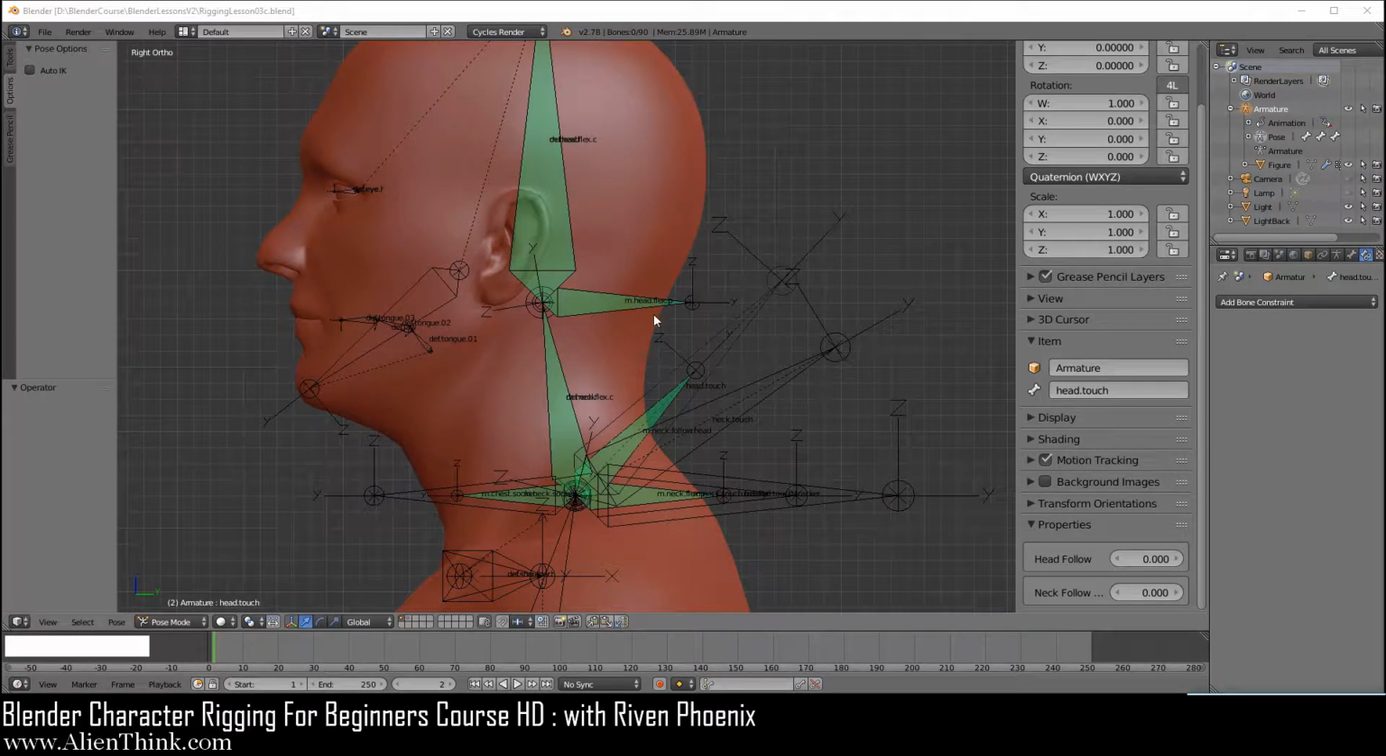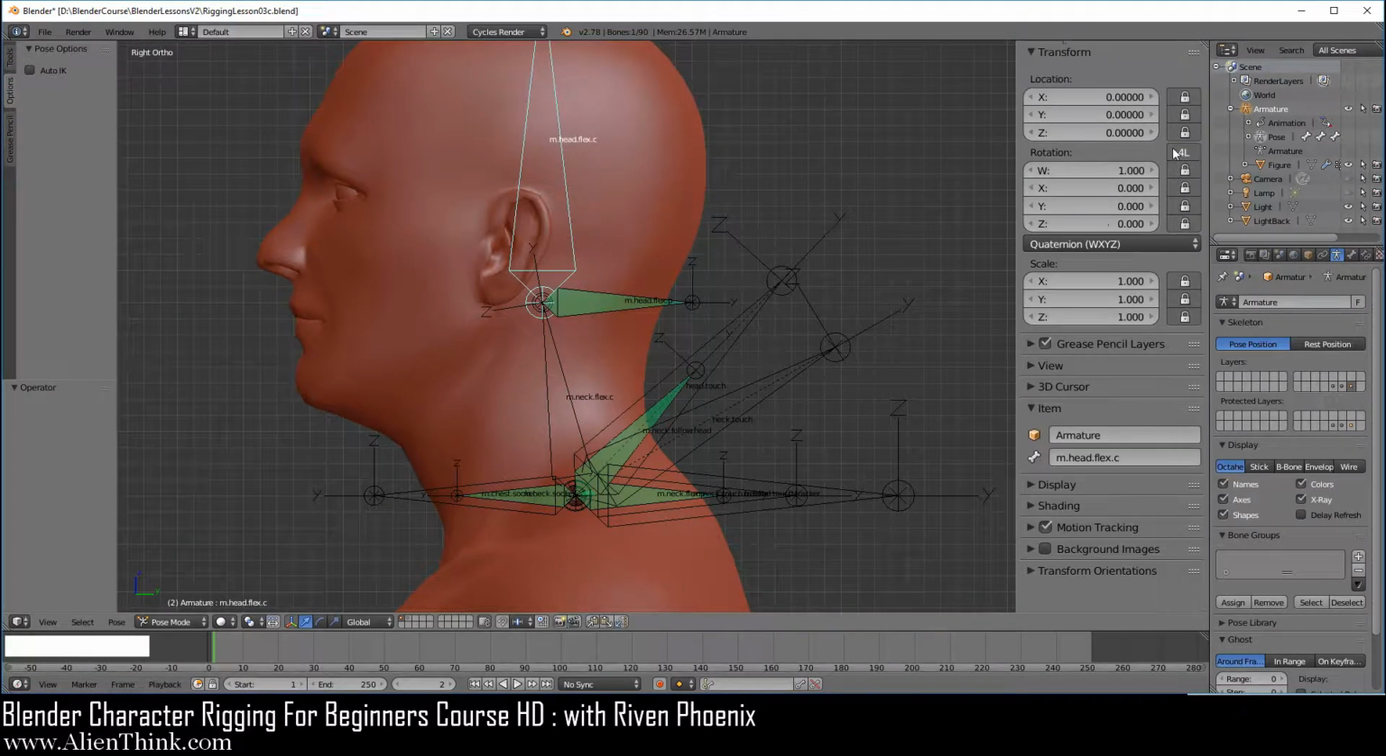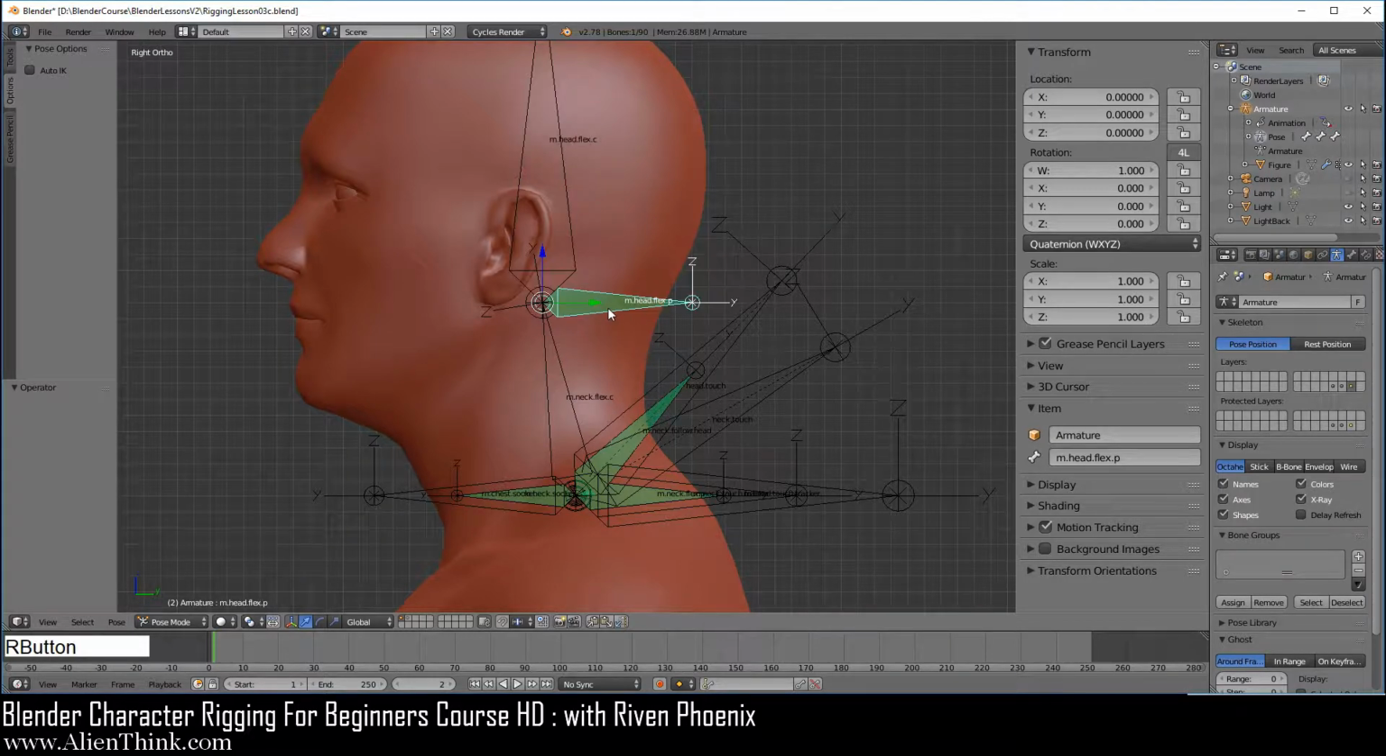Okay, so what we're going to do now is make sure that all the mechanical bones are locked on their location, rotation, and scale values. So go ahead and switch to the Data tab and make sure that only this layer is selected. Go ahead and select the head bone and make sure that everything is locked over here. Let's click on this bone and just lock everything.